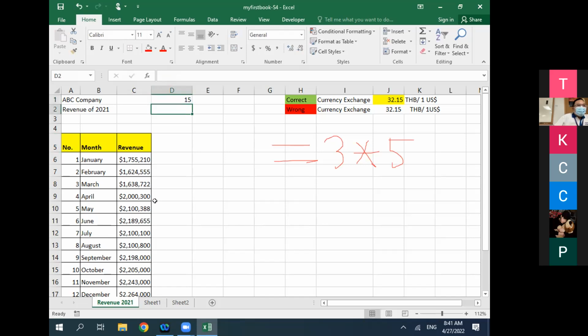How to edit the formula that you enter? You have a couple of ways to do it. If you say that 3 times 5 is wrong, it must be 3 times 6, you don't have to retype anything. What you do is go to that cell, double click on it. Then the formula will pop up and you can change it to be 3 times 6, something like that, and then you press enter.